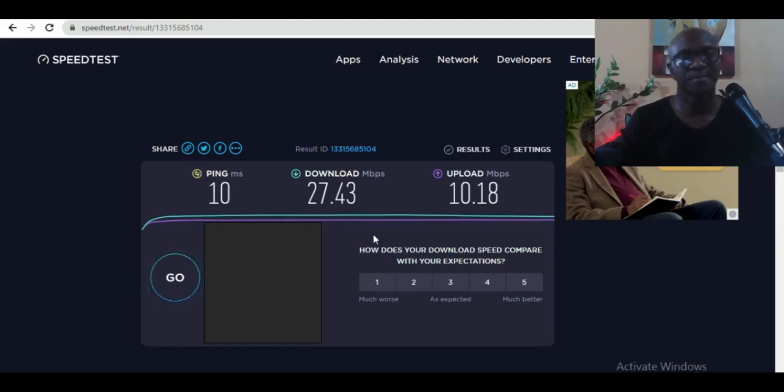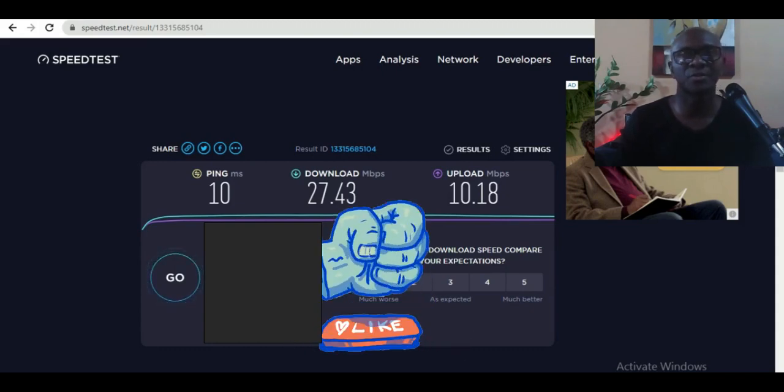You go to your browser, type in speed test, and as I mentioned, you can check speedtest.net.